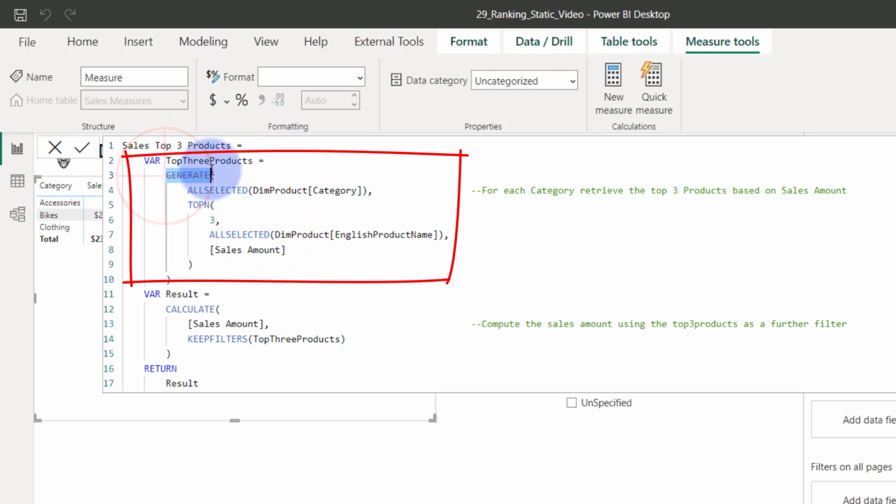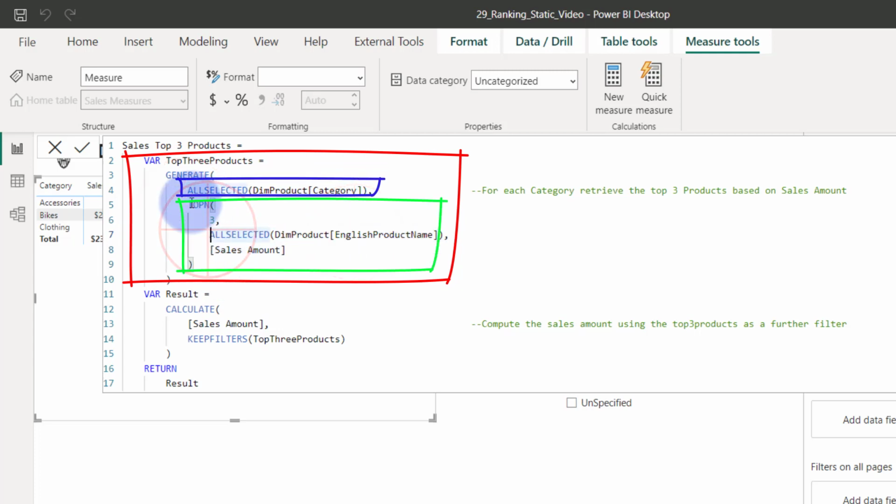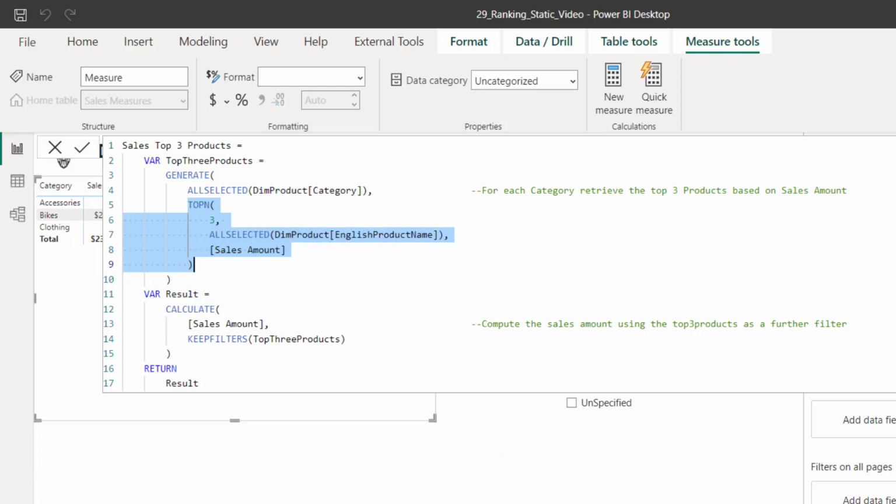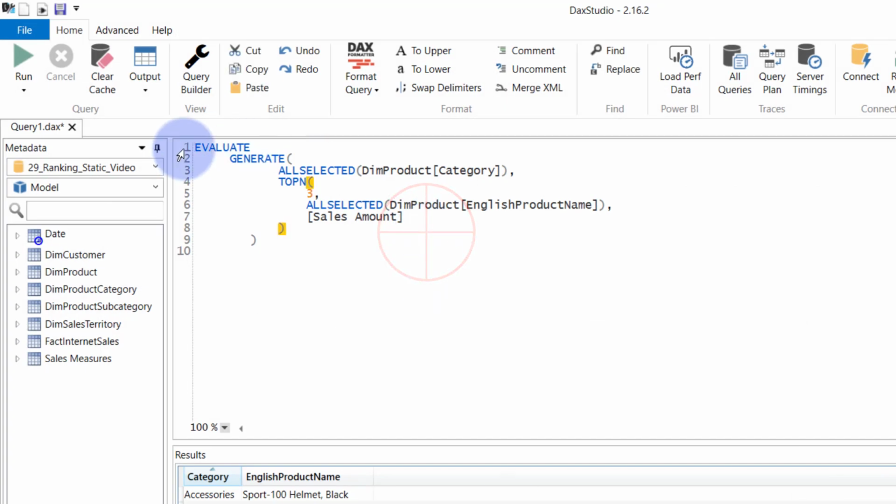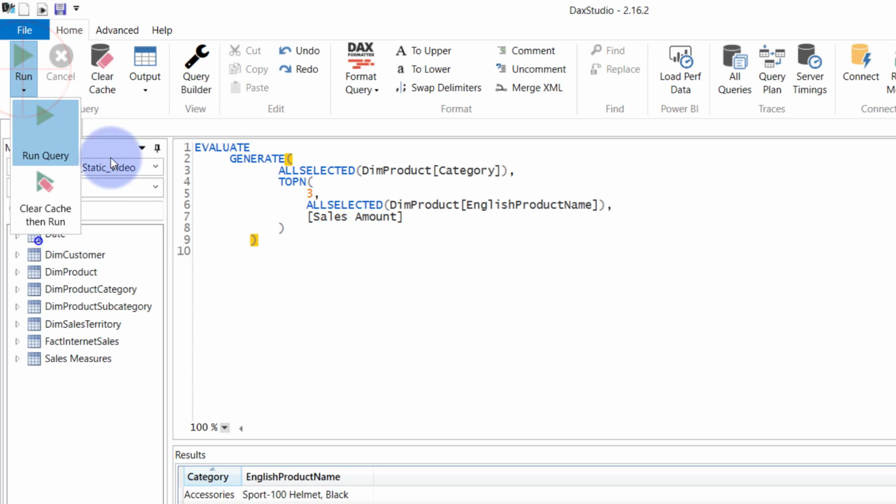Here we use the generate function. The generate function takes 2 table arguments, which is the category, and this table argument here where we use the top N, and it does a cross join between the 2. So each combination of category with the top 3 products for each category. To show you that in action, I'm going to quickly go to DAX Studio. I already have it here in DAX Studio. I'm going to drop a link to DAX Studio there, and I run it.